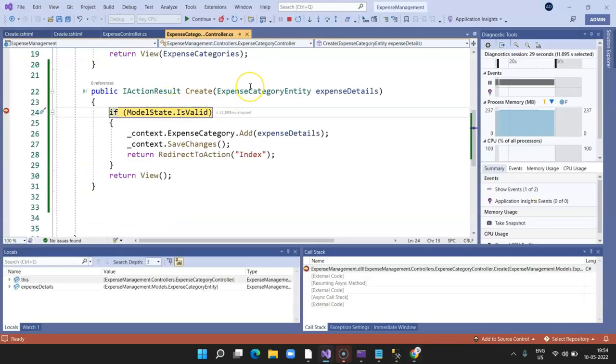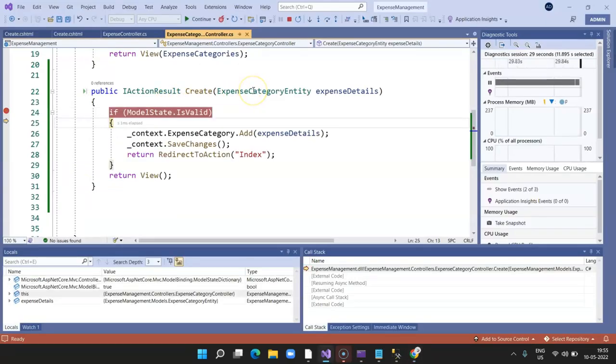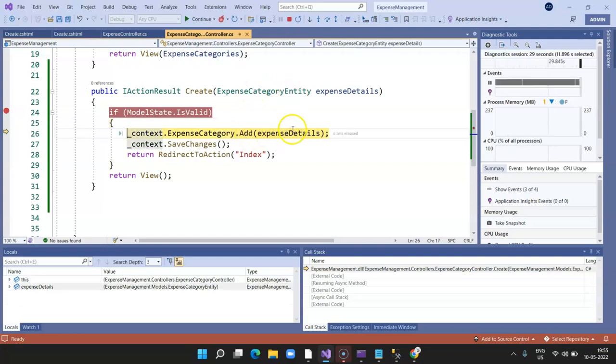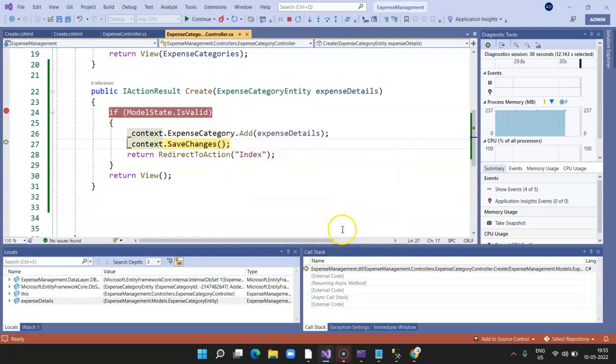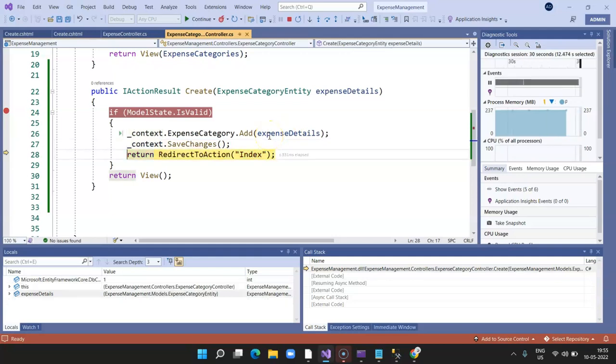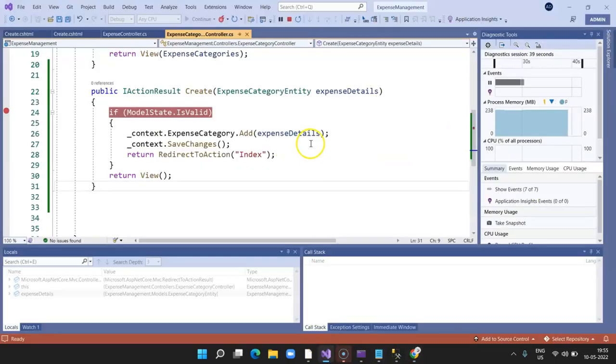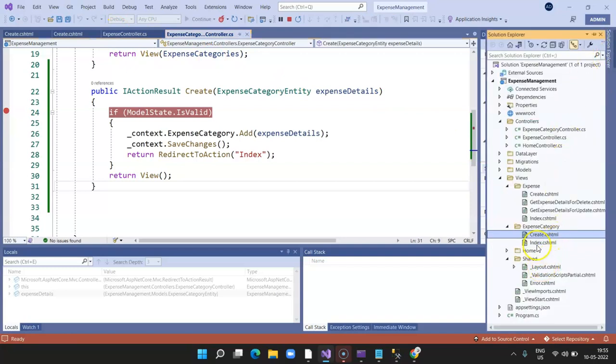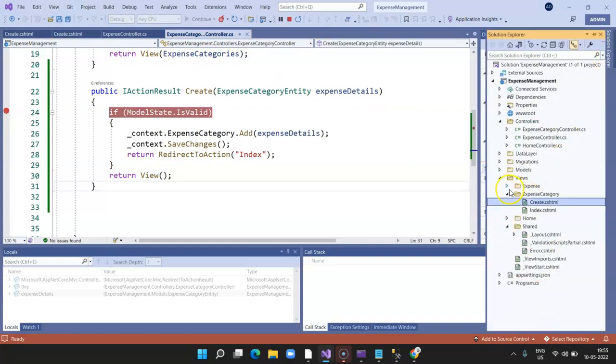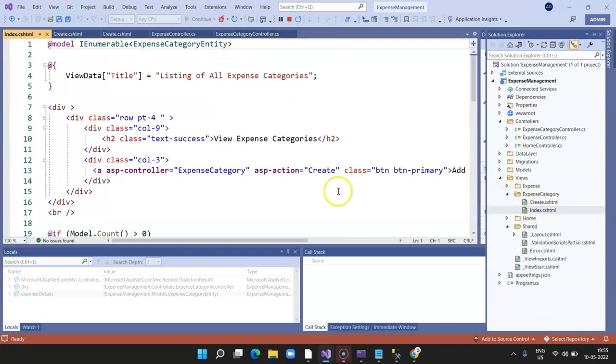So let's debug it. So we press F11, it comes down, expense added, and save changes, and then redirect to our page. Fantastic. Now you can see a record has been added. The button size is too big, so let's go ahead and try to reduce it. Let's go to our expense category index page.